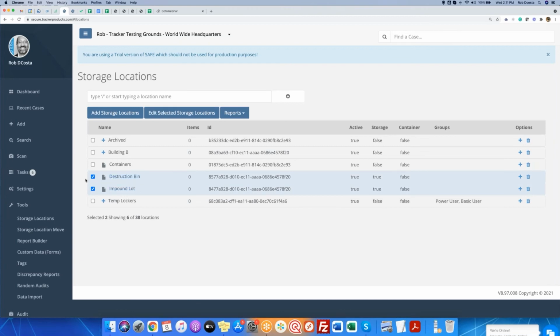Now with the destruction or a disposal bin, I don't want anyone to have access to that. And I've decided, you know what, I just want to have one destruction bin. I don't want to sub-segment that out and create sublocations for it. I'm good with just having that one storage location. And that's fine. I'm just going to leave that the way it is. Is it active? Yeah, that's true. Can you store things there? That's true. You cannot use that to enter containers into. That's fine. And no groups have been specified, so only another org admin can access that. I'm good with that. So I'm just going to leave that alone, and off I go.